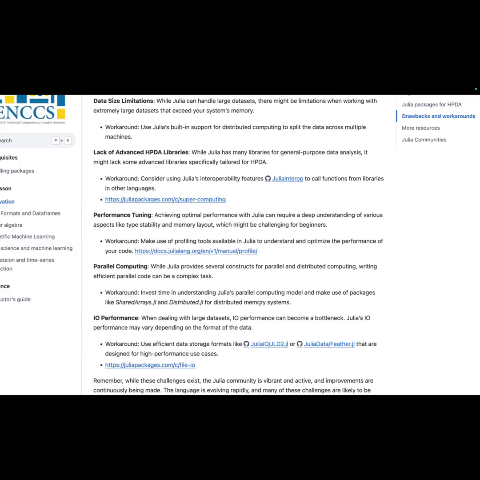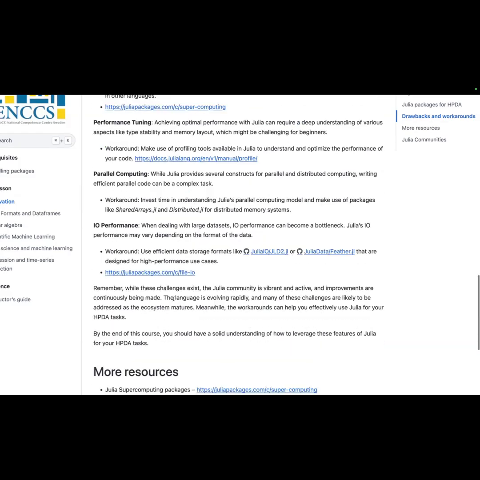Julia provides several libraries, packages, and constructs for parallel and distributed computing, but writing efficient parallel code can still be a complex task. However, there are some relevant packages like SharedArrays and the Distributed package specifically for this task, for parallel computing and distributed memory systems. So it's still possible.